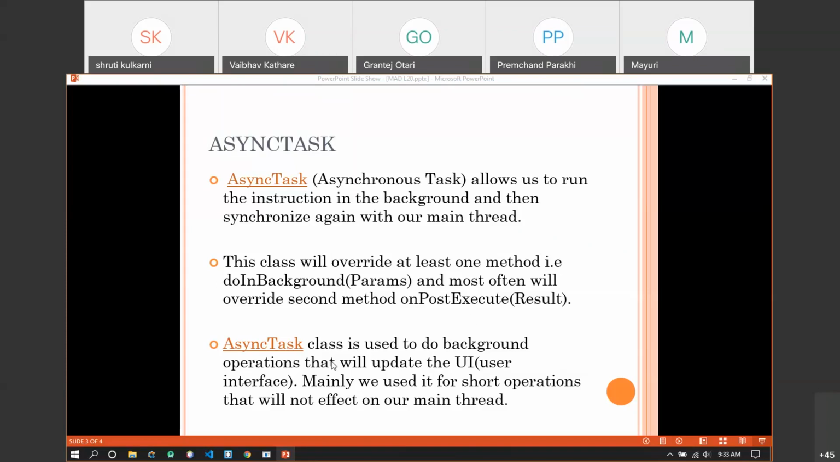Basically, as you can see in the description, the async task class is used to do background operations. Then it can update the UI, that's the user interface. Mainly we use it for short operations that will not affect our main thread. At the same time, you can do longer running operations by showing some kind of activity on your UI, because it is not going to hamper the efficiency of your main thread. So let's see how we can understand the async task.